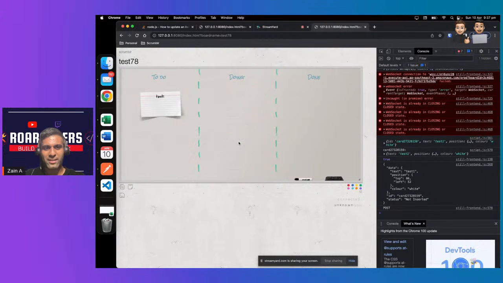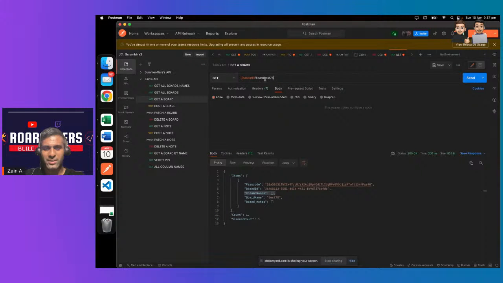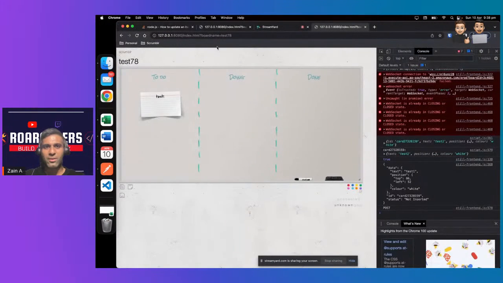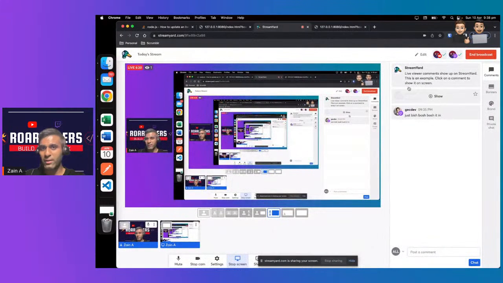Board and note saved successfully. All right. And now if we go into the same board, which is test 78, we should see three strings, which is to do, doing, and done in the columns array here. All right. Let's see if that happens. See, told you, bish bash bosh there. Although they're in a bit of the wrong order, they are appearing in there. So that is looking pretty good actually. I'm very happy that that is working.